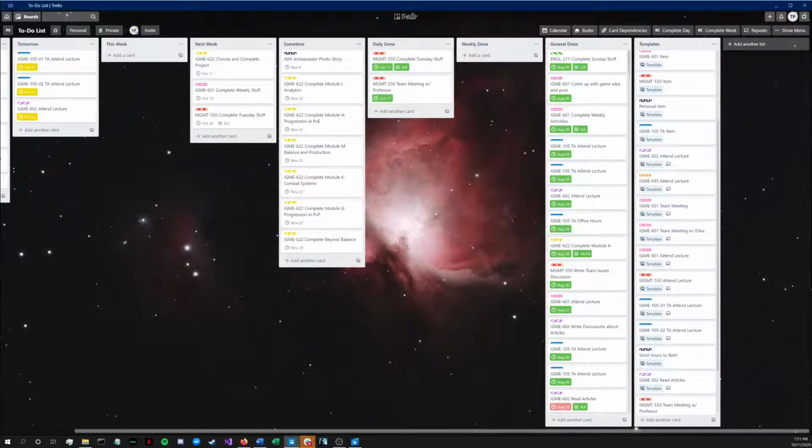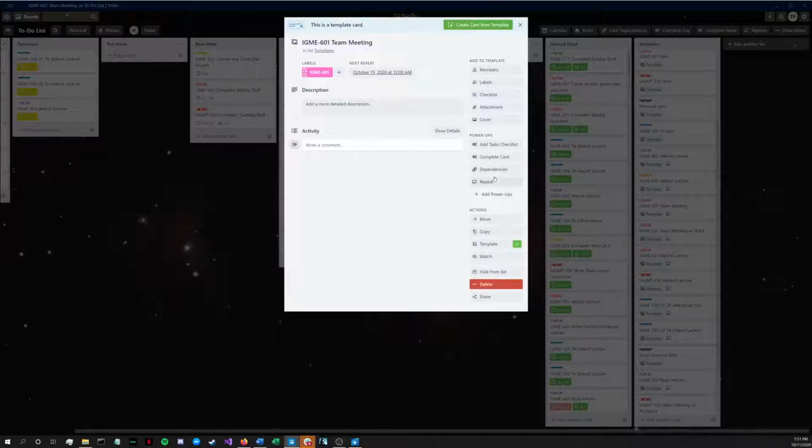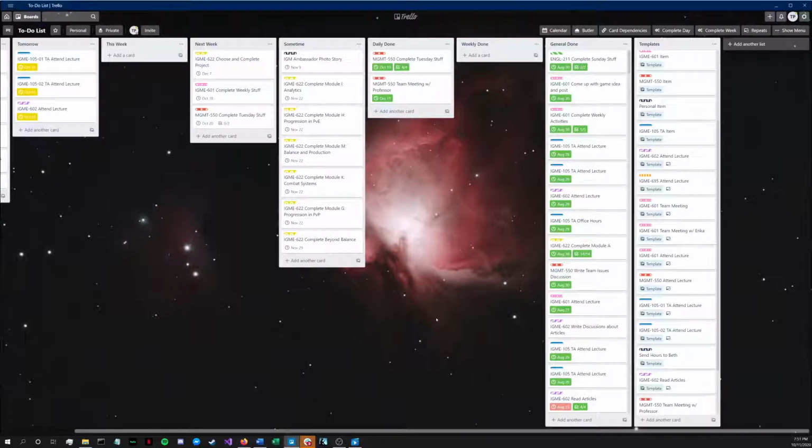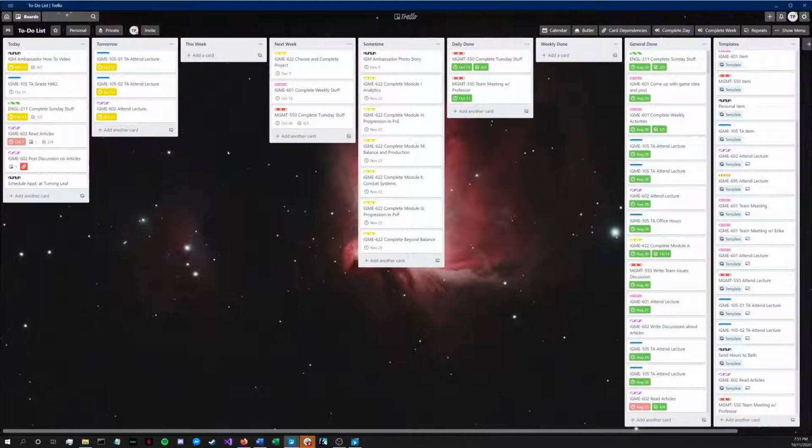You can only get power-ups, I'm pretty sure, if you have Trello Gold. So it's not something that you need to have, but it does make it pretty nice because you can just hit this repeat button and mark what days you want something to repeat. I usually have it repeat and go to the tomorrow list a day before it's actually going to occur at midnight. So that way I don't actually have to have a bunch of stuff in this week. It automatically goes to tomorrow, and the only things I have to actually have in the weekly lists are assignments.